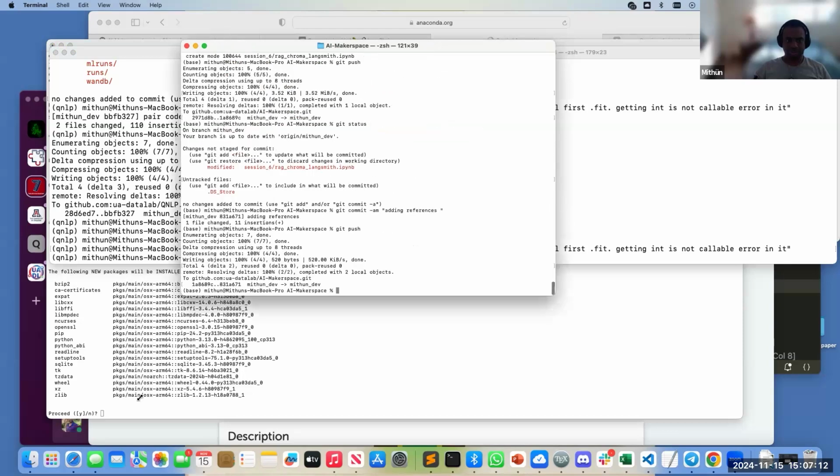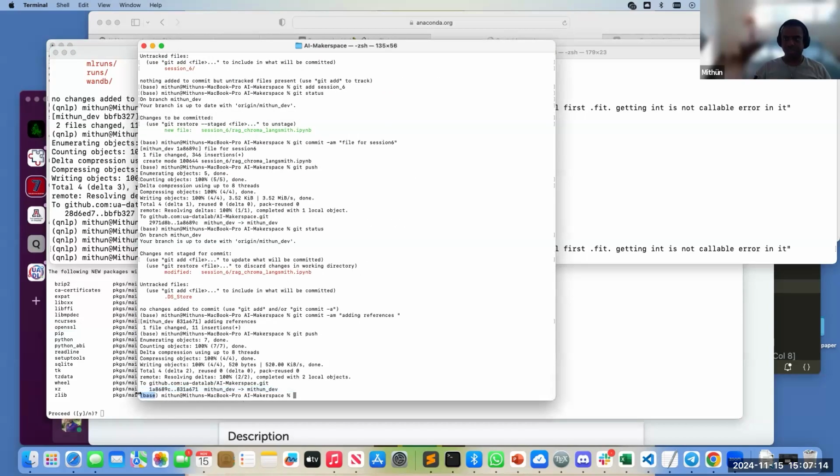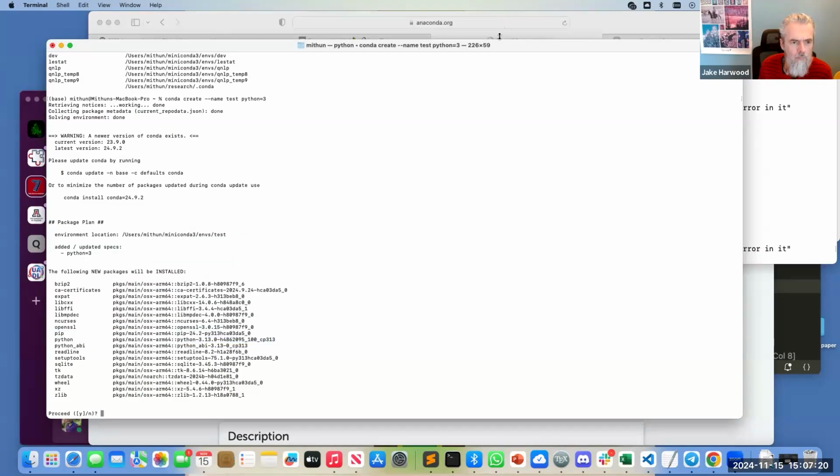So base, I don't know if you can see this, the base is what the operating system's environment is, and you never want to install anything on it. Okay. So yeah, I would say read up on Conda.